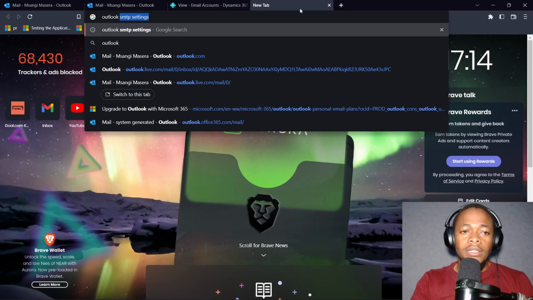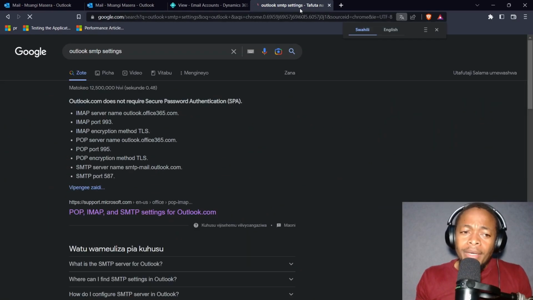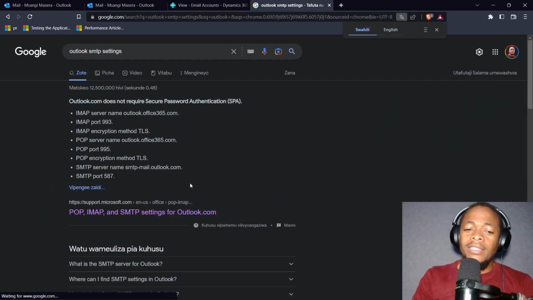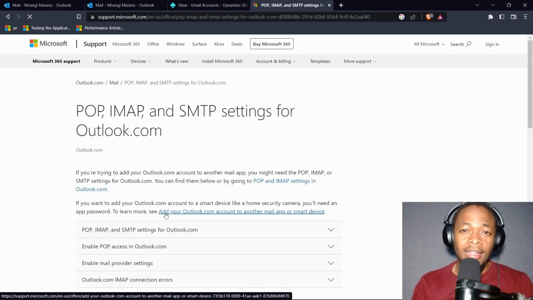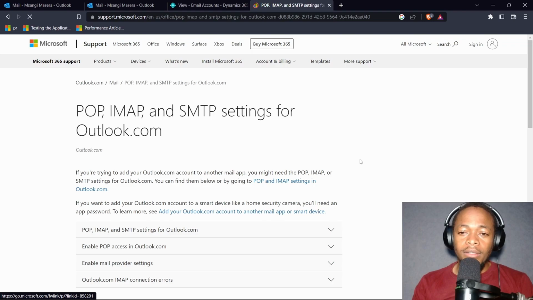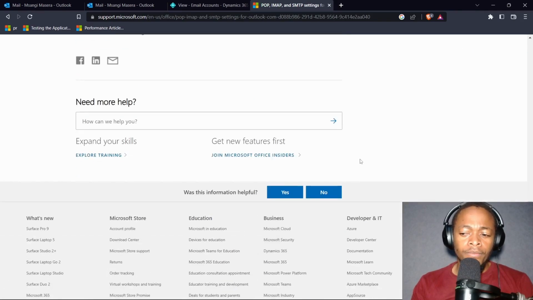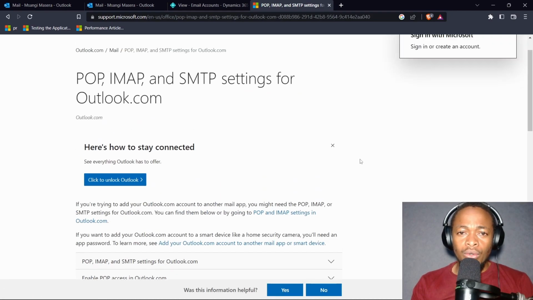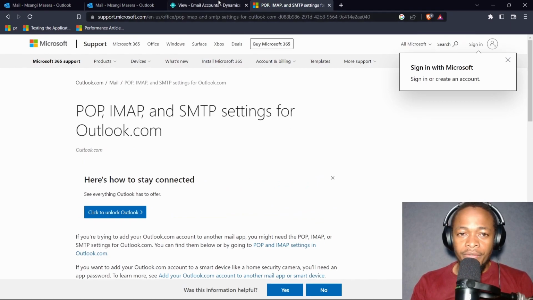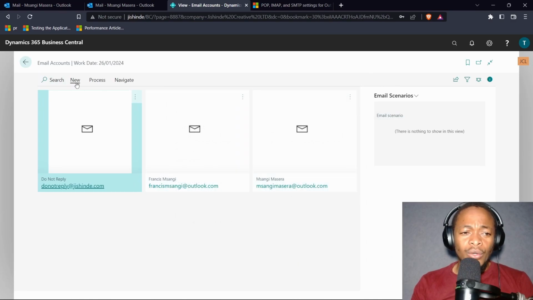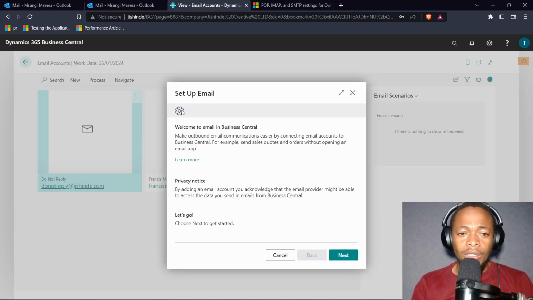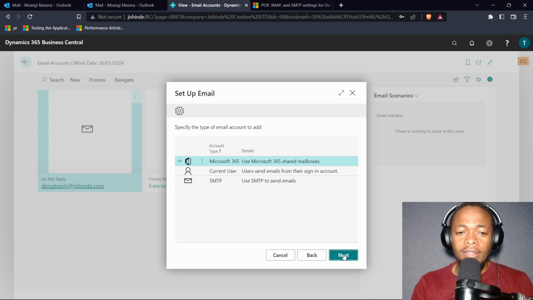Outlook SMTP settings. You can use any email of your preference as long as you change the settings that will fit that particular email provider that you're using. Okay. So for Outlook, I do have several options. So you just click on new. Let me go back here, add email account, and then click on next. Then you'll have an option of selecting. So use SMTP.